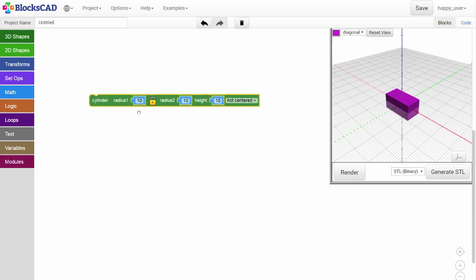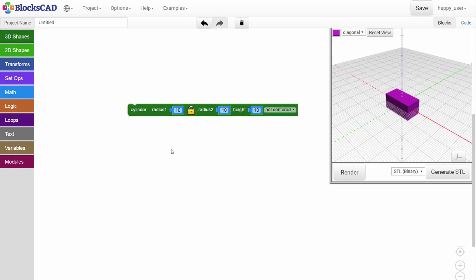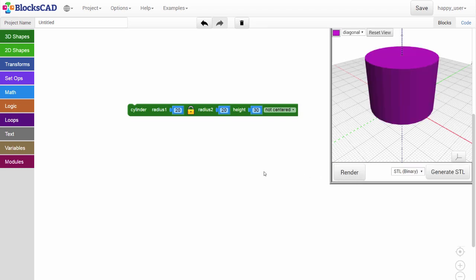Drag the cylinder block onto the workspace and hit Render. Notice that a cylinder is defined by radius 1, radius 2, and height. By default, radius 1, radius 2, and height are all set to 10 millimeters. Notice also by default that the two radii are locked. If we change one value to 20 millimeters, the other changes as well. Change the height to 30 millimeters, hit Render, and now the cylinder is 3 times taller.